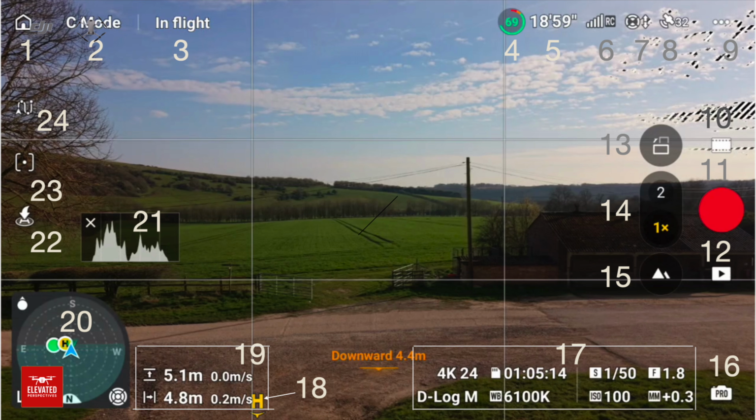Then we looked at something many pilots completely ignore, the controller screen itself. Those icons aren't decorations. They tell you battery, signal strength, satellite quality, aircraft orientation, and exactly where your drone is. The better you understand the screen, the calmer and safer you become as a pilot.